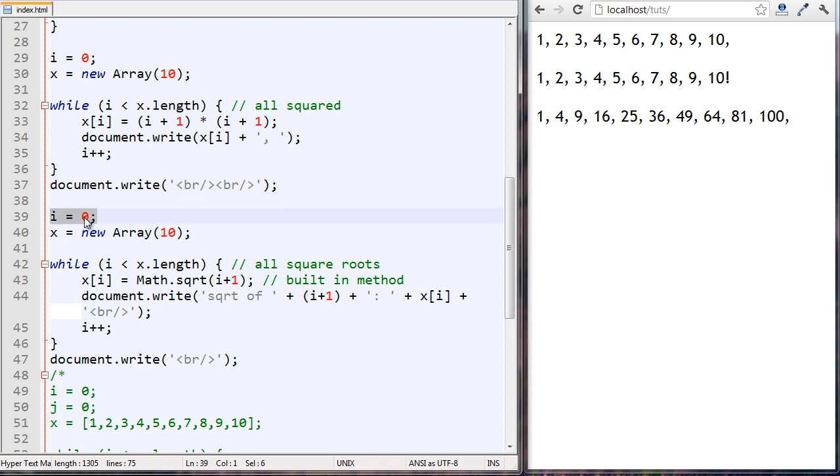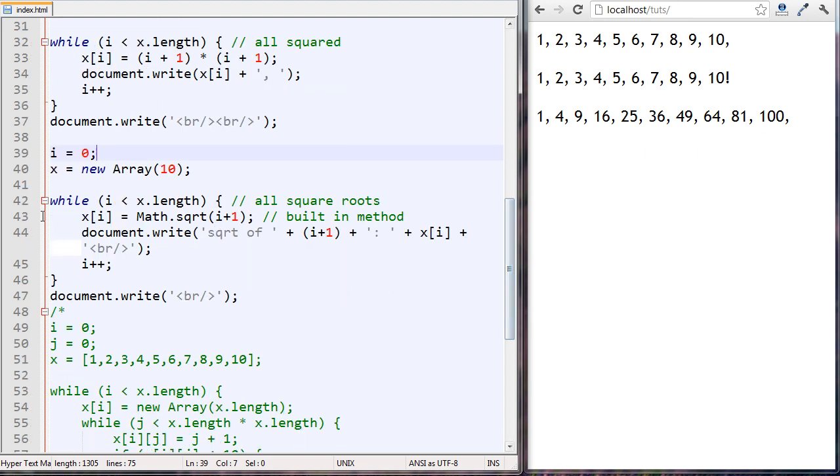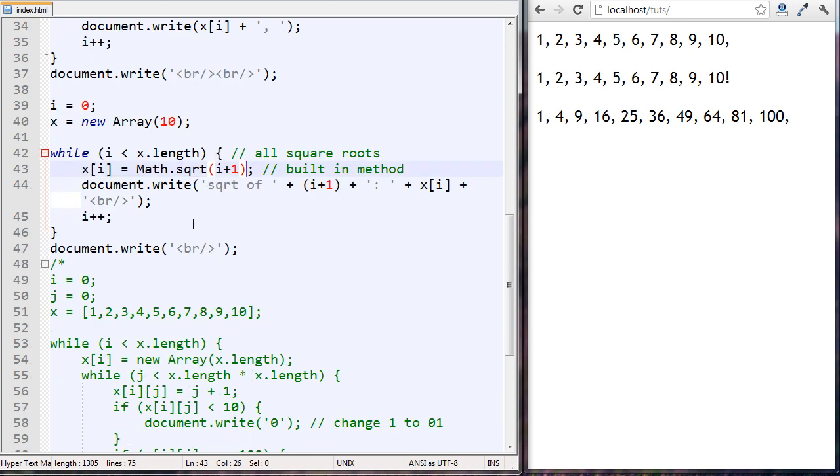We're resetting I to 0. X is set to a new array of 10 undefined elements. And here we're saying while I is less than 10, x sub I is set to, and then we're running the square root method of the Math class on I plus 1, which is going to be 1 to begin with. And we're writing that out. This is all pretty straightforward.